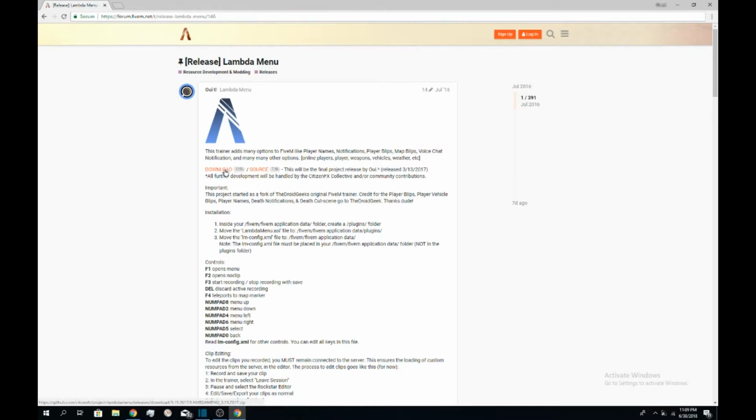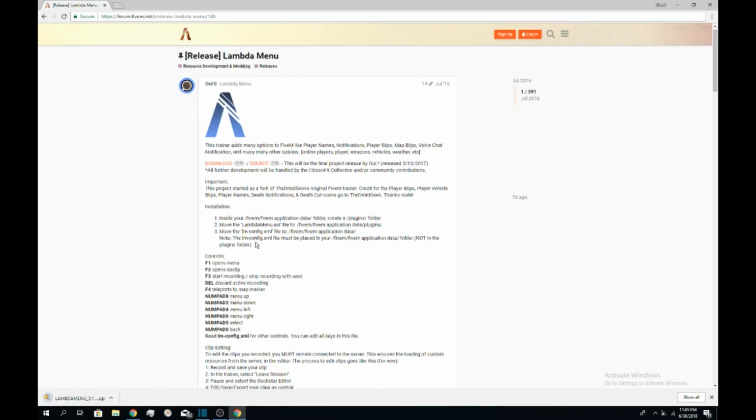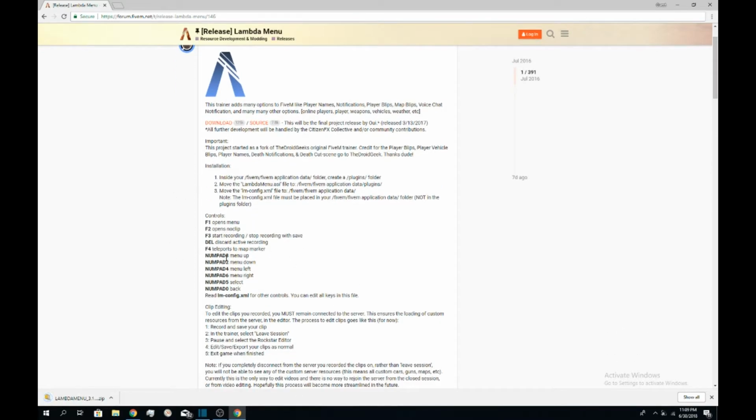Once you click download, down in the bottom left, this will pop up. But also, there's going to be these controls down here. This tells you all the controls. You have to have a numpad on your keyboard, or else you can't use the mod menu.